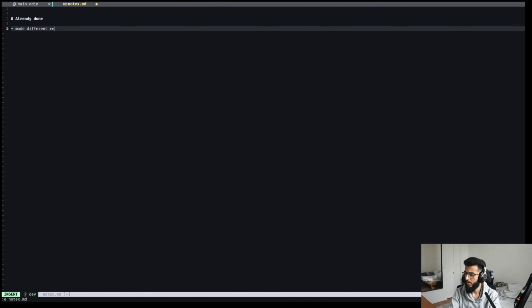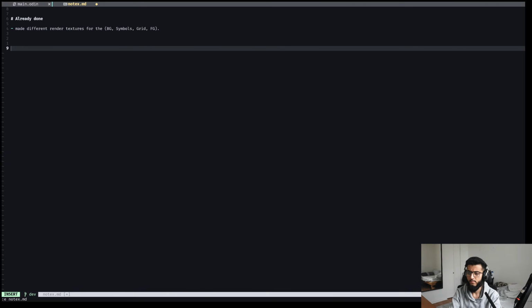What's already done: we made different render textures for the background, symbols, grid, and foreground. Okay. Next steps.